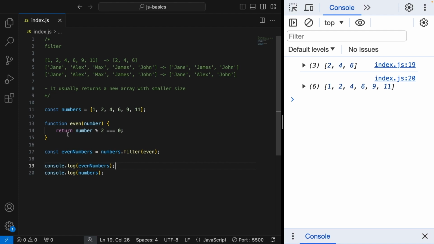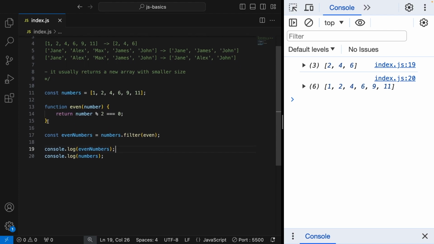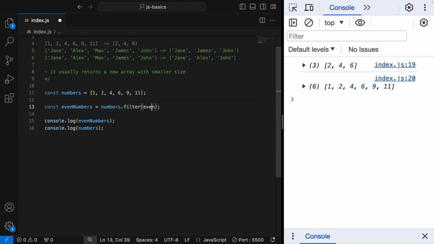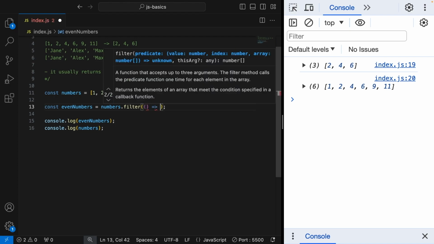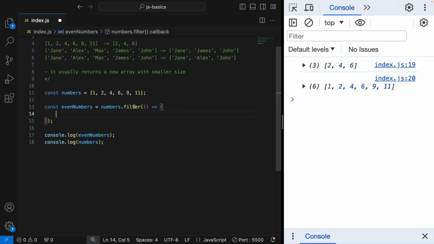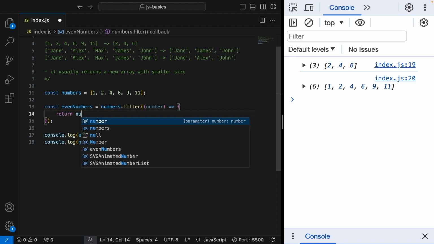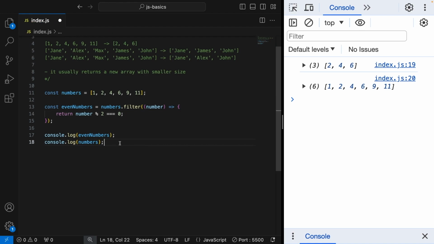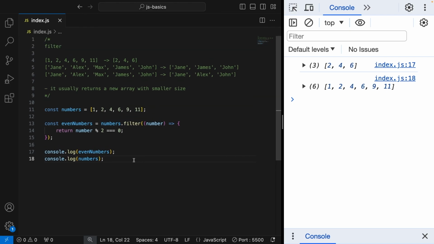So the next step I will do, instead of creating a separate function and passing it into filter, I can get rid of this and right away create an anonymous function using arrow functions within the filter. We'll pass my number here and return if this number is divisible by 2, which means even, right? So if I do this, I'm still getting the same result, 2, 4, 6, and 1, 2, 4, 6, 9, 11 as my original array. So this is filter. I hope it makes sense.